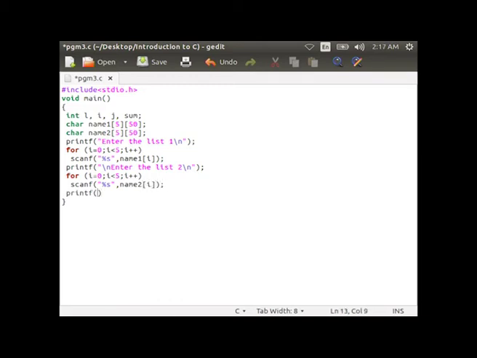printf match the following. for I equal to 0 I less than 5 I plus plus printf percentage s then percentage s name 1 I name 2 of I, then close the curly brace.